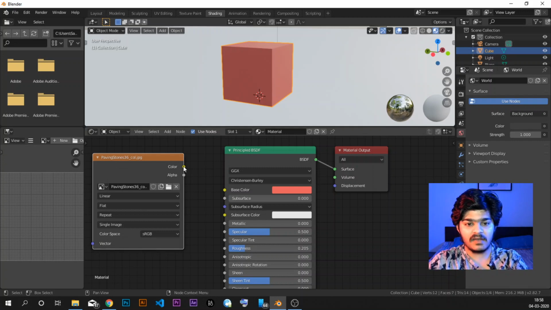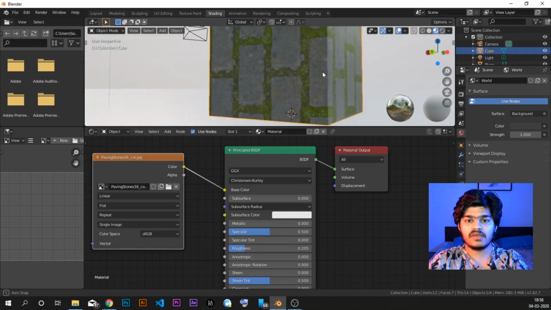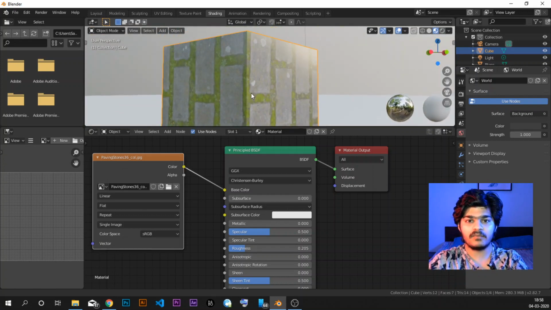here we have color as yellow handle, and the base color input is also yellow in color. So you can just directly join them up. Let's join them up, and as soon as we join, give it some time to compile, and as we can see, the color has been applied. Now the color has been applied, but there is some problem.